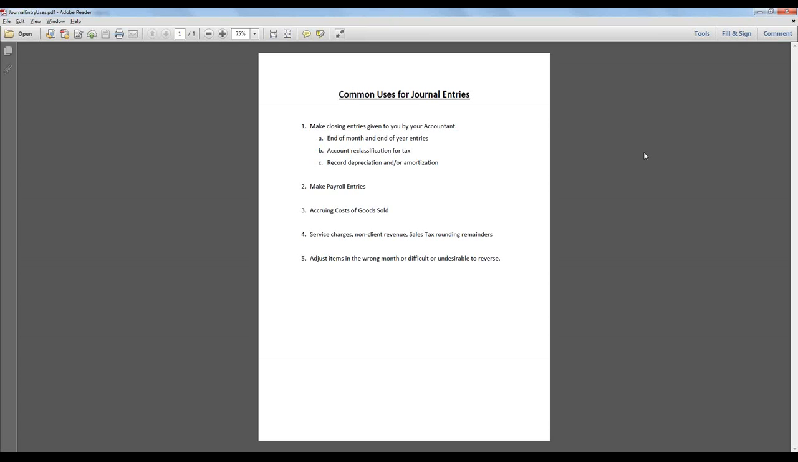Secondly, the accountant may have some reclassification of account balances for tax purposes. For example, you may have closed an open client invoice to revenue, but the accountant would rather have you move that out of the revenue into a bad debt expense account for tax purposes. You could also be recording depreciation or amortization on your accounts. Depreciation, of course, would be the reduction of the value of equipment or other assets. And the accountant will provide you with the journal entries or the account numbers to manually manipulate.